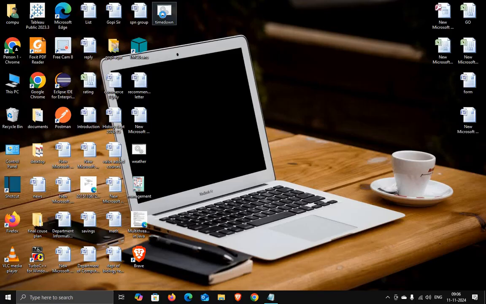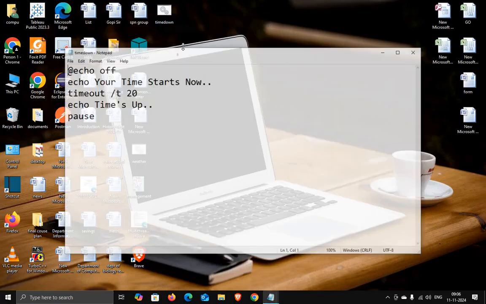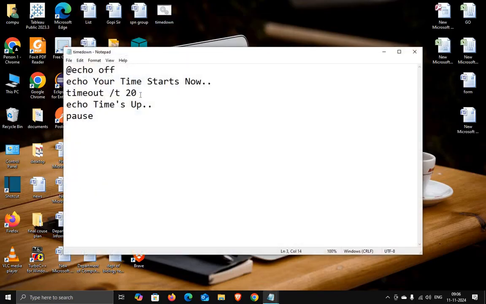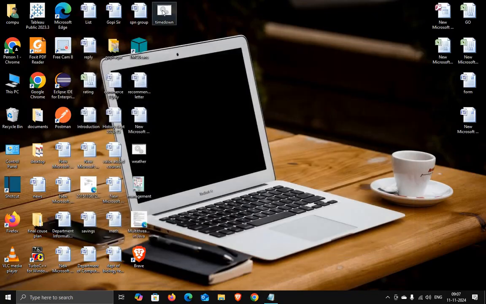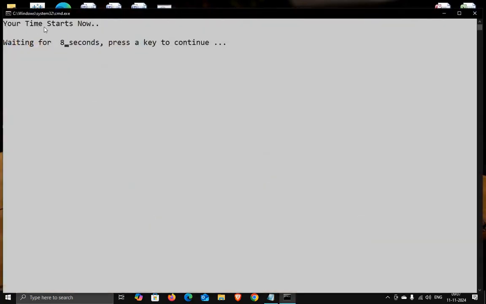So if you want to edit this, just right click and click on edit, and now you can change the time. For example, let's say 10, and then save it, and then close it, and then run it, and you can see your time starts now, waiting for 5 4 3 2 1. You can see time up, and now press any key to continue.